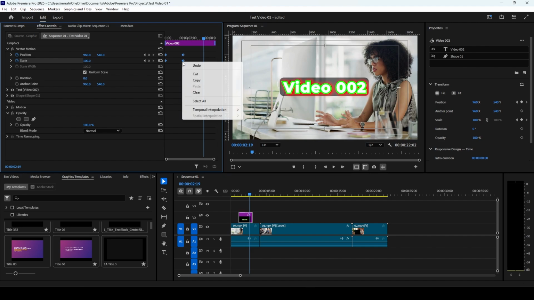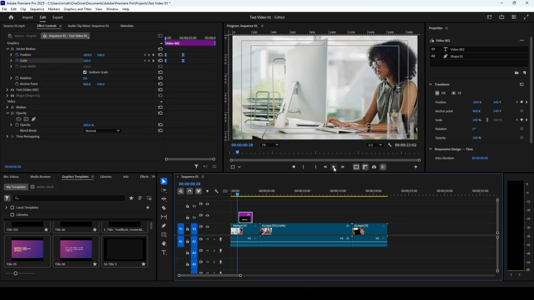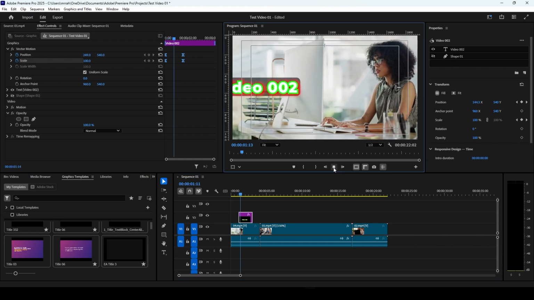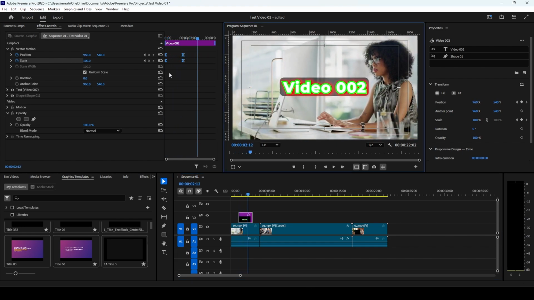And if I select both of them and check the ease in, now you will see our text will come more smoothly into the frame, like so. So changing the keyframe interpolation from linear to ease in, ease out totally depends upon how we want to animate our text.